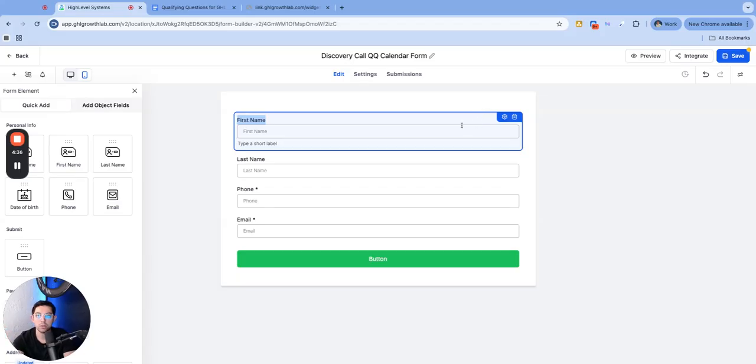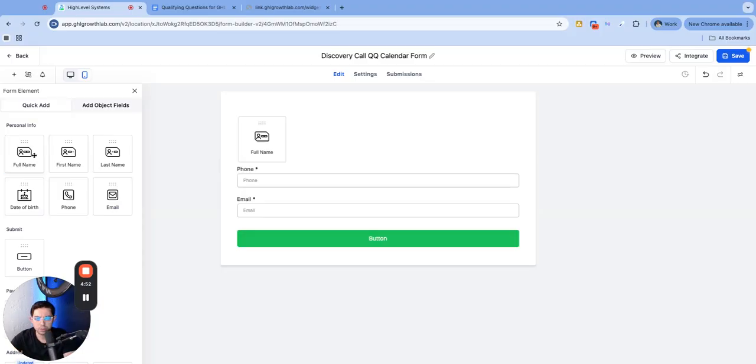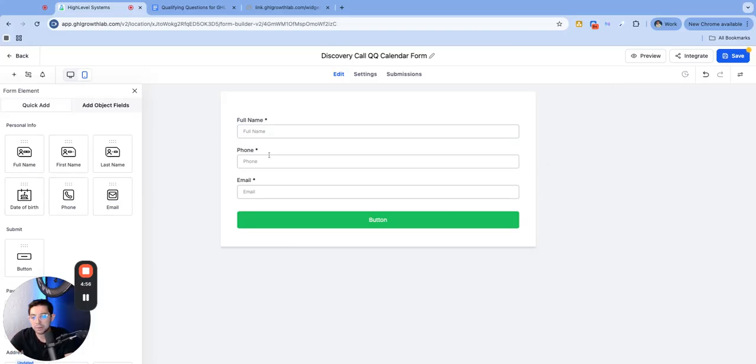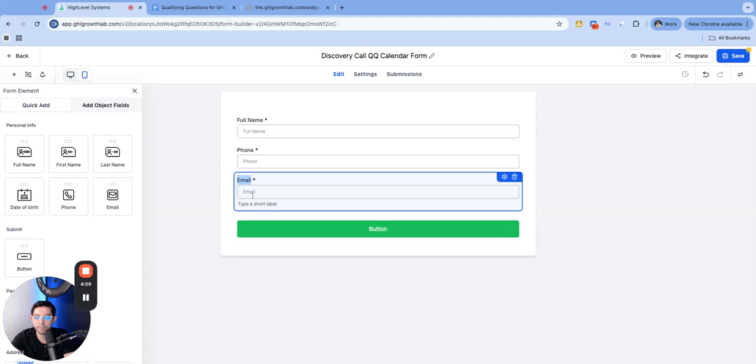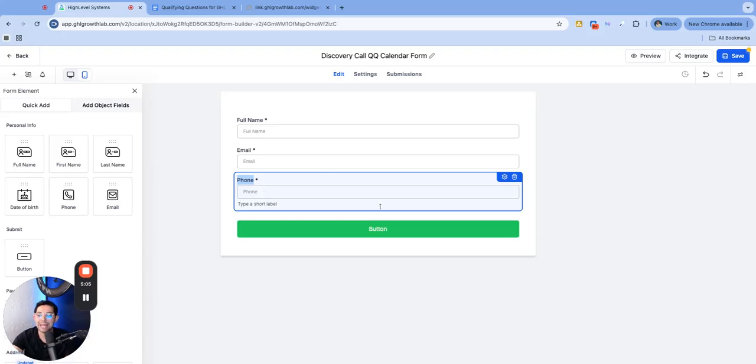When it comes to the actual calendar form, I usually don't care that much about first name, last name. So I would switch this off. On the very left-hand side, we have all these standard fields that we can drag and drop in here. I would just do full name, right? Keep it simple. That's one less field that they need to answer. I would definitely collect phone and then email. I would reorder this where you have full name first, email, and then the phone number. And then after that, we can start adding in these custom questions.